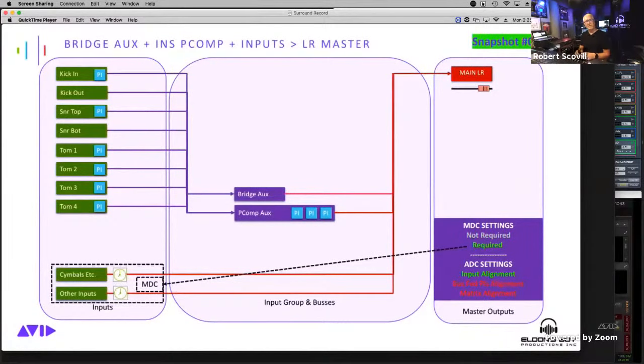All right, so what we're going to do now, we're going to take it one step further, and we're actually going to create kind of a bridge aux. In this situation, we've got our kick, snare, and toms going to two auxiliaries now, right? We've got one aux that is unprocessed. It's just going straight to the left-right bus. And we've got one parallel comp aux that's got our compression inserted on it, etc. And then, of course, we've got other inputs like cymbals going to the left-right bus that I believe have to be compensated, yes.